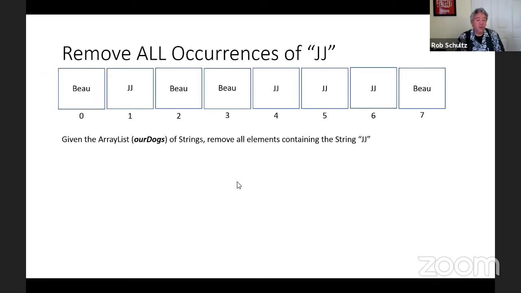What I would like you to do is, given the array list of our dogs, it's an array list of strings, I'd like you to remove all of the elements containing the string JJ. I'll give you 3 minutes to work on this one. See if you can go through, traverse the array, and remove all of the elements containing the string JJ. Go.